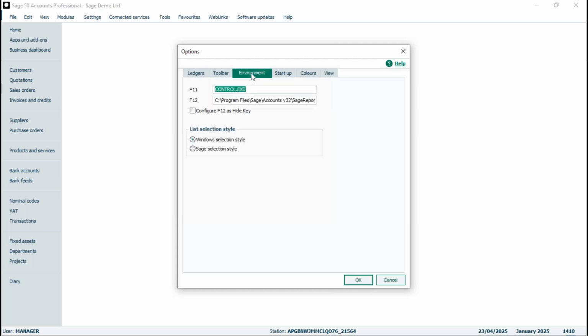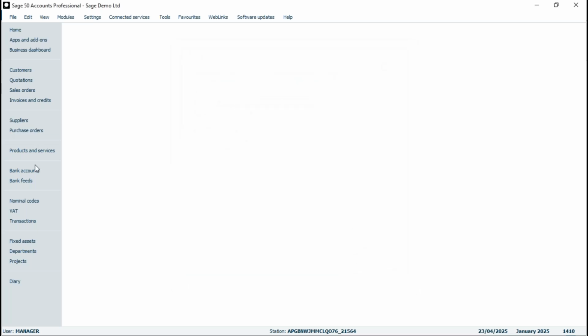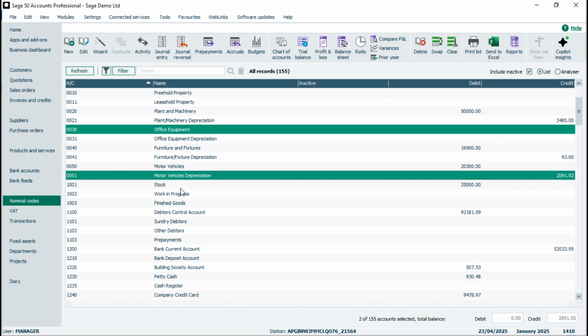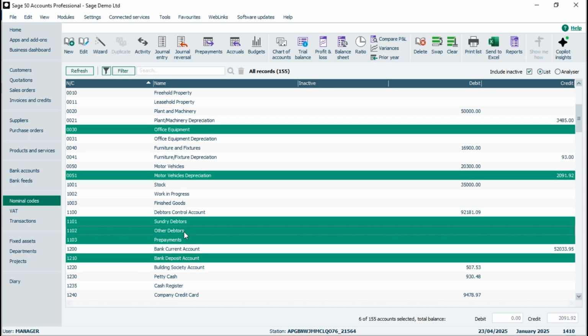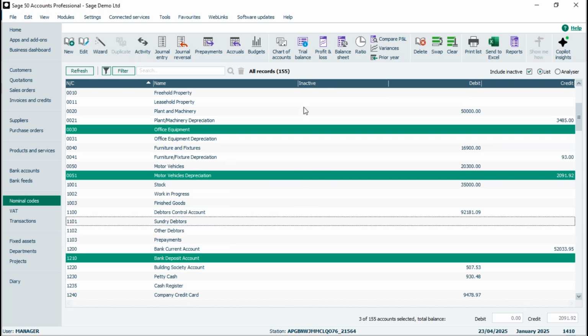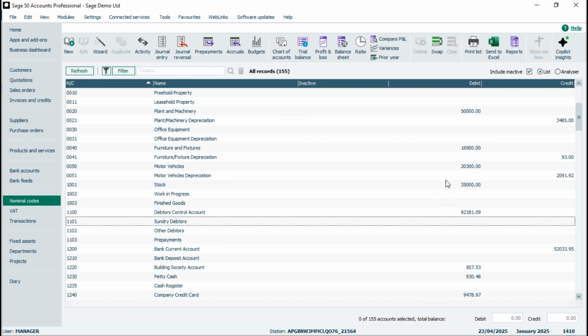Anyway, the option was on the environment tab, Windows selection style or the Sage selection style. Just OK that. And then I'm back to being able to just randomly click onto records to highlight them. If I want rid of them, I can just start removing the highlights, or I can click clear and that will remove them as well.